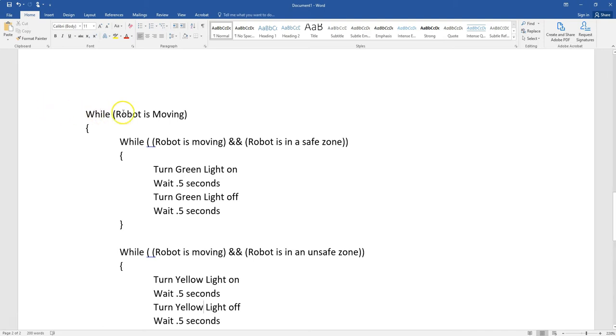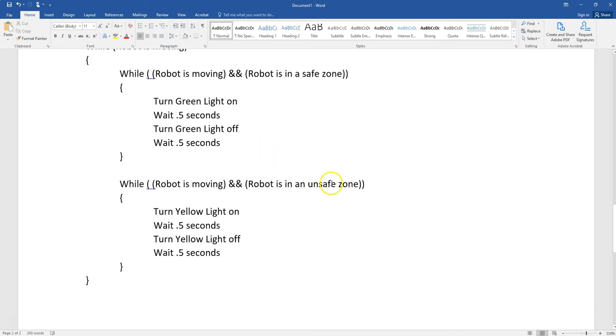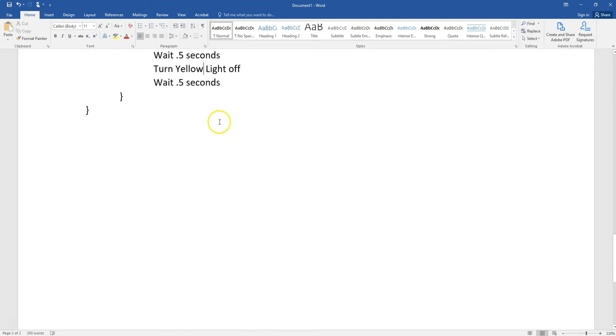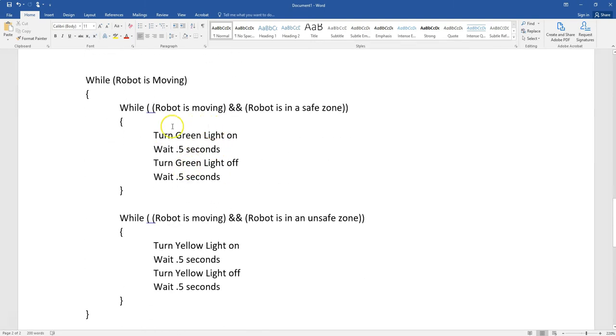So while the robot is moving, we're going to turn on a green light and turn it off. When it's in a safe position, we're going to have the light blinking: on, off, on, off, on, off. When it's in an unsafe position, we're going to have a yellow light on, turning on, turning off, turning on, turning off. We're going to constantly jump between these based on a few things. Number one, is the robot running? If the robot's running, then this program is going to run.